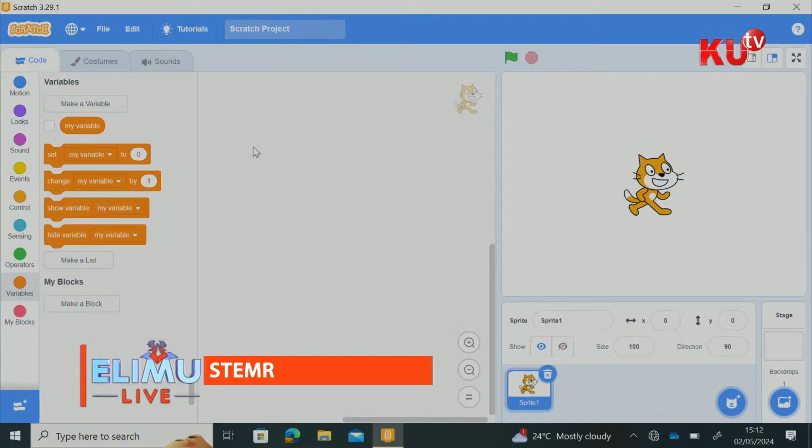Then below the sensing block, we have the green blocks here, which are called the operators. The operators, we use them to perform mathematical functions. So if you want to perform some mathematical function in your program or your game, we use the operators blocks. Then below operators, we have variables. The variables are the ones that are responsible for putting things like scores. So if we want to put scores to our games, things like timers, we use the variables blocks. So we create variables using the variables category.